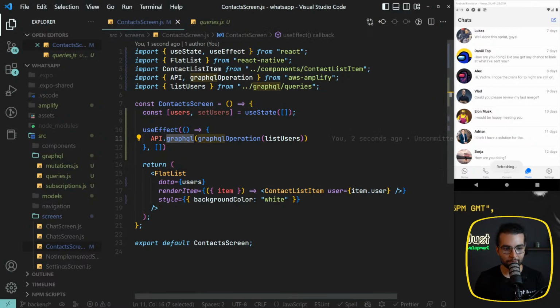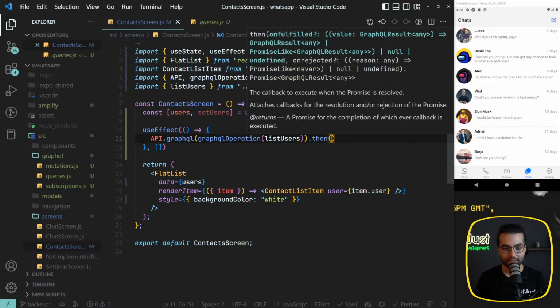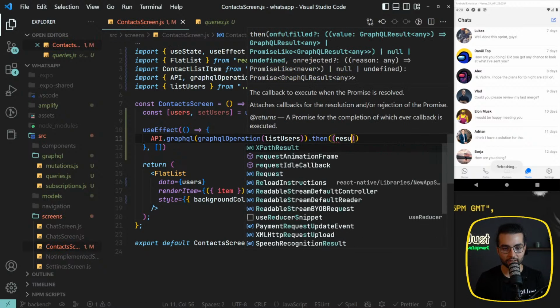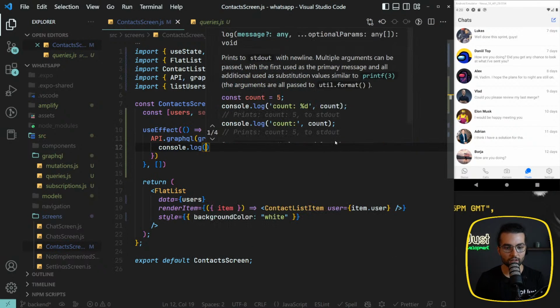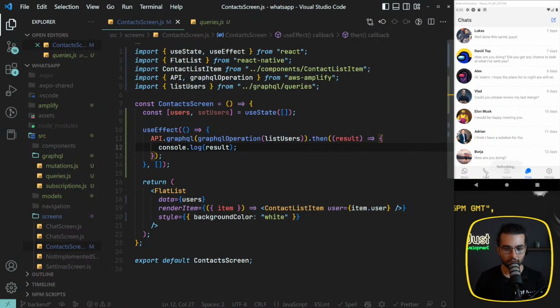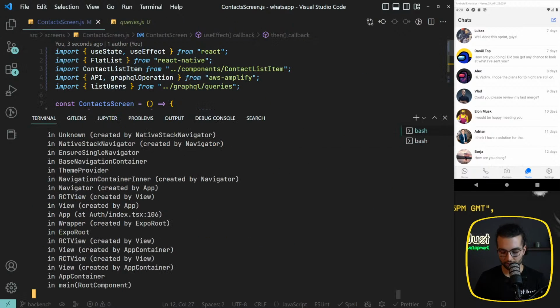After this API.graphql resolves, it's an asynchronous function, so for that we will do a .then. And the result here, let's simply console log the result. Let's do that and open it here.